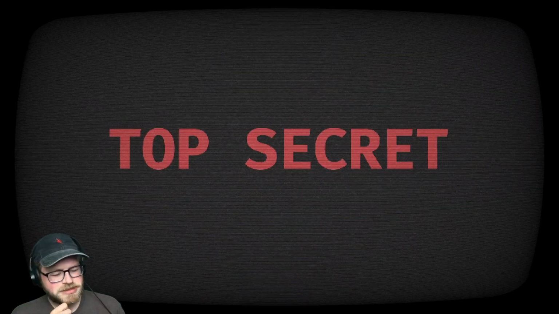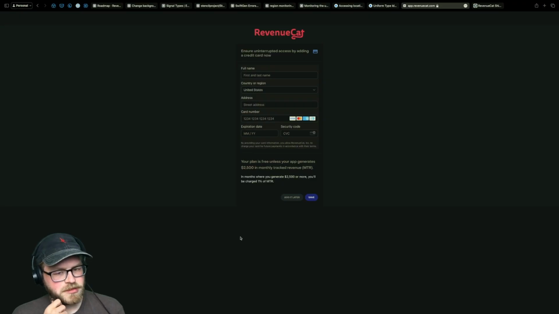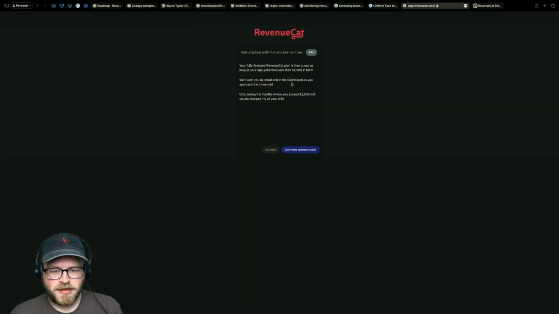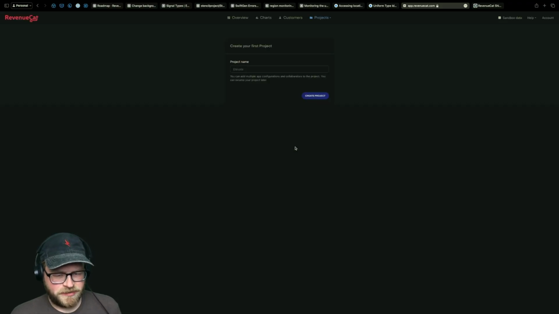Interesting. So they're giving me now, you can enter a credit card now. Your plan is free unless your app generates $2,500 in monthly tracked revenue. In months where you generate $2,500 or more, you'll be charged 1% of MTR. But interestingly, they're like, hey, if you're pretty sure you're not going to generate $2,500 or more, you can just not yet. So I'm going to say not yet. Yeah, we'll just continue without card. We'll alert you by email and in the dashboard as you approach the threshold. Yeah, that would be a great problem to have. And I'll probably go ahead and enter it before that's ever a problem, but I don't want to do it on the stream right now.